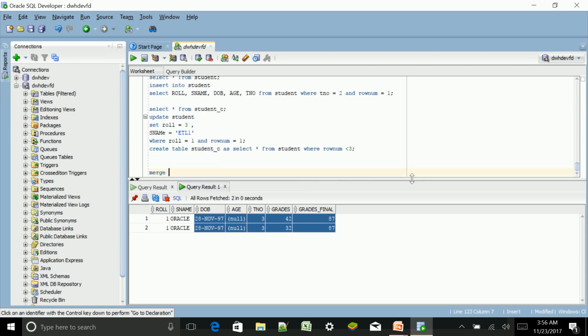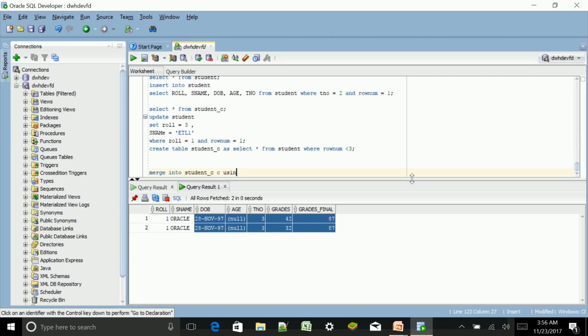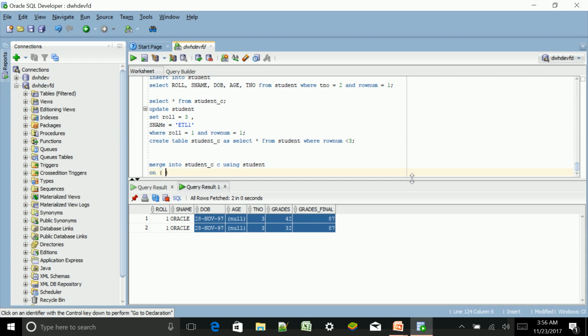Syntax is merge into student C as C. I will give merge into T using student on, then under bracket, what are the common columns here? Here we are giving this C and D is like giving the alias name, short name. If I don't use this, I can use student comma underscore C, and it will be very hard for me to write. Instead of that, I will just write D dot or S dot roll equal to D dot roll.